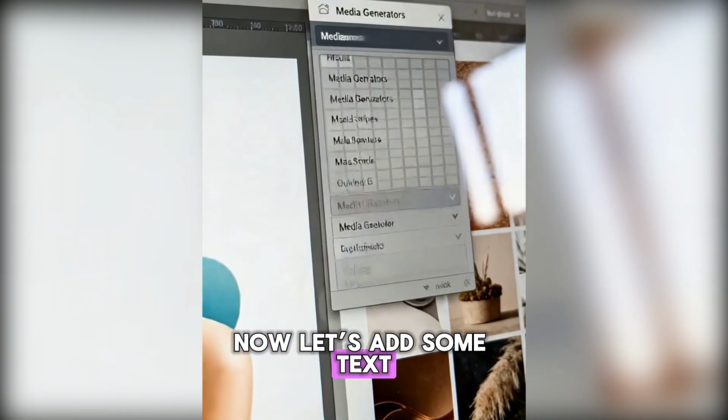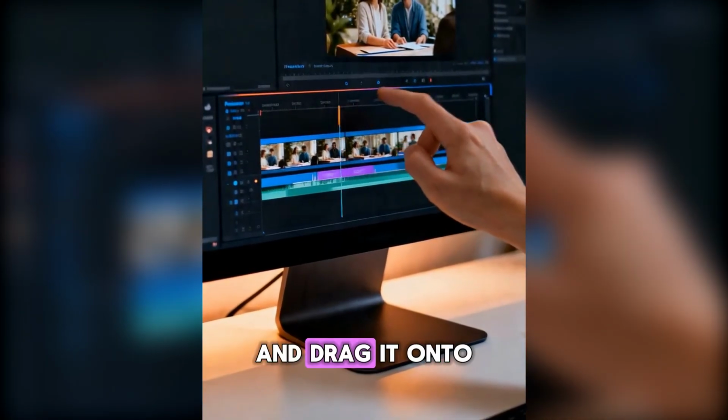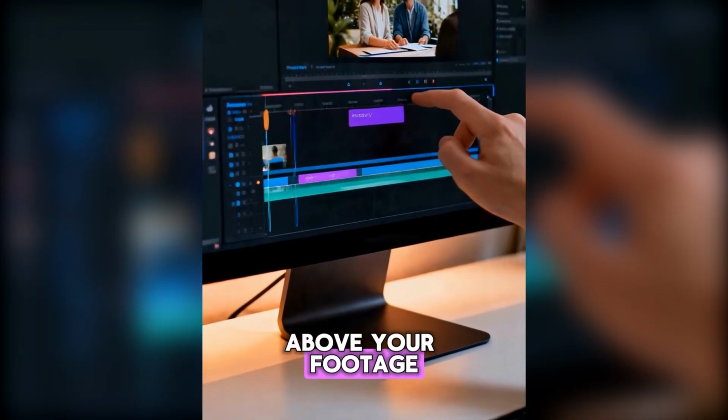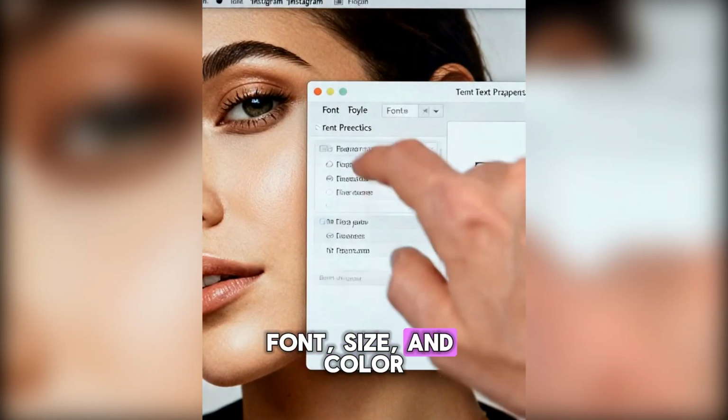Now let's add some text. Open Media Generators. Choose a title or text preset and drag it onto a video track above your footage. Double-click the text event to change the words, font, size, and color.